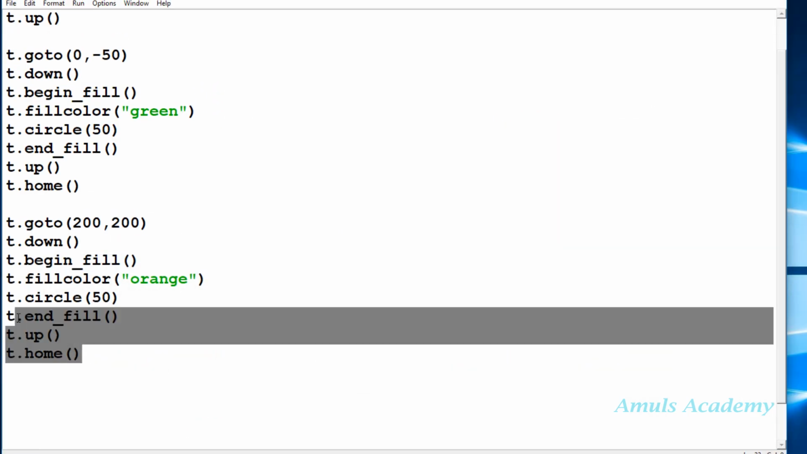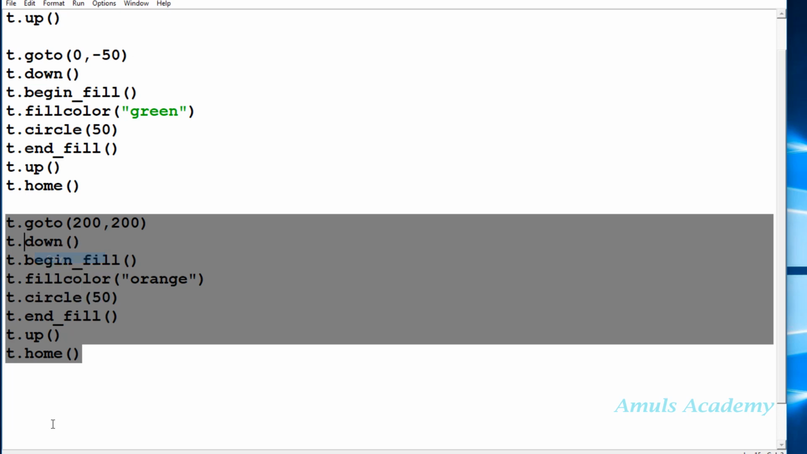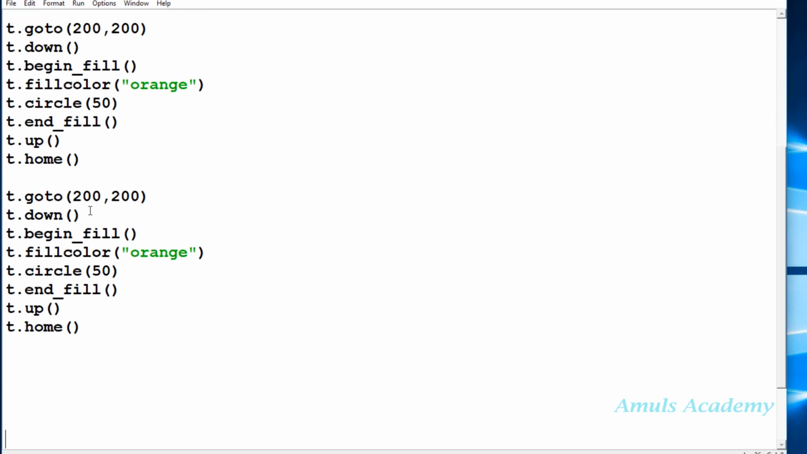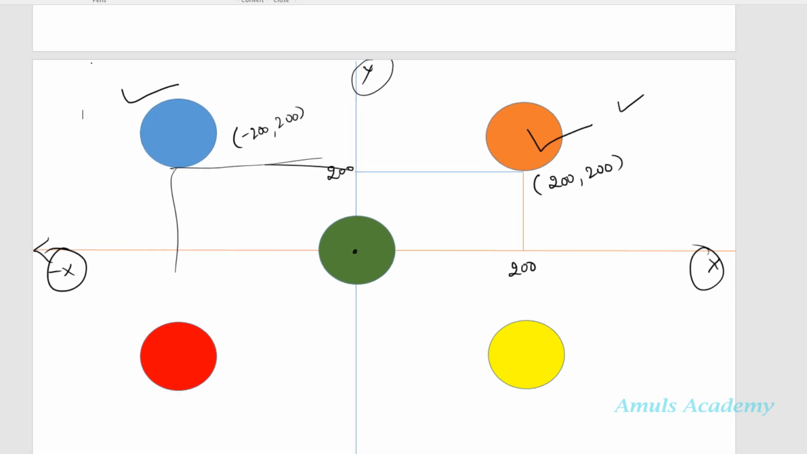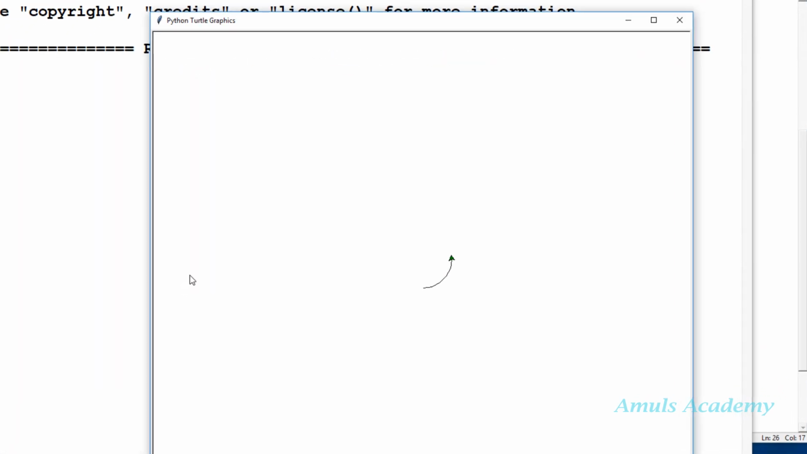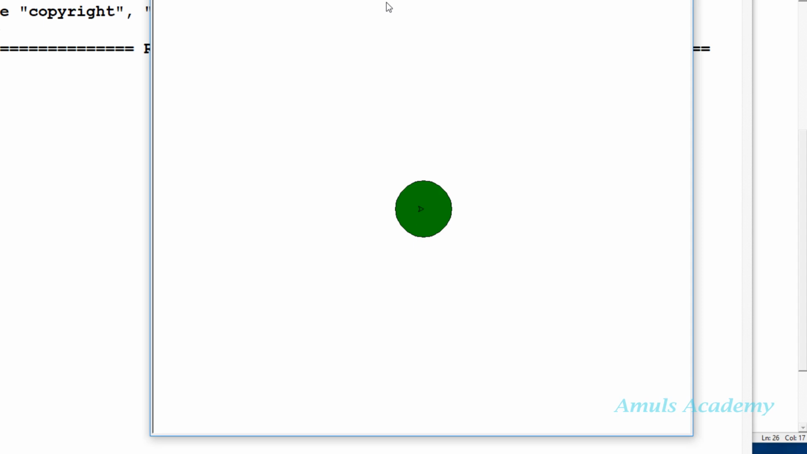So here I'll copy this and I'll paste this. So here minus x. Minus 200 200, t dot down, and color is blue, right? Here we can see fill color is blue, and the same code. Now again I'll save this and run this. Okay, so done with the third circle also.